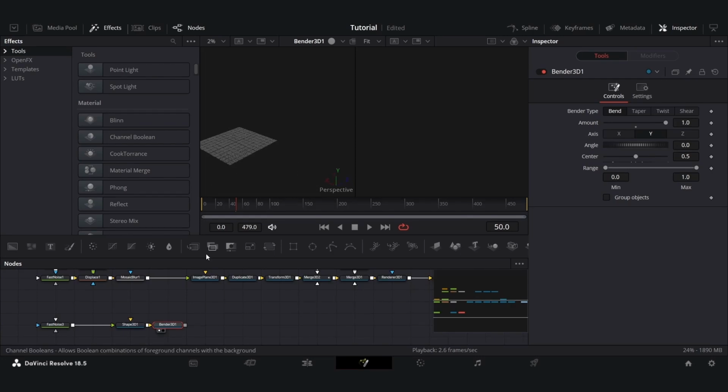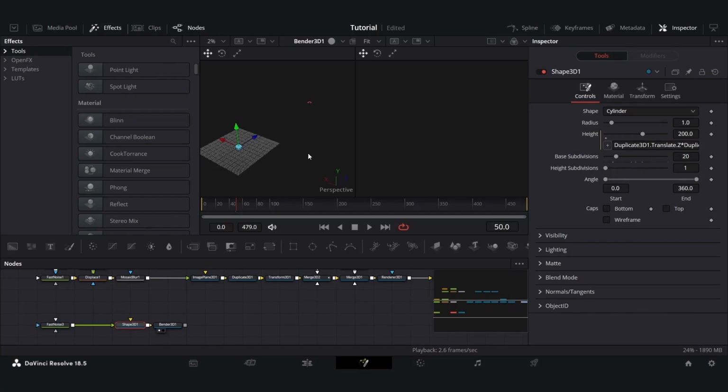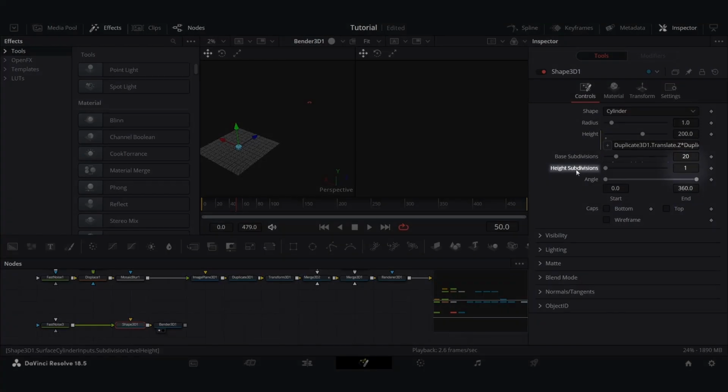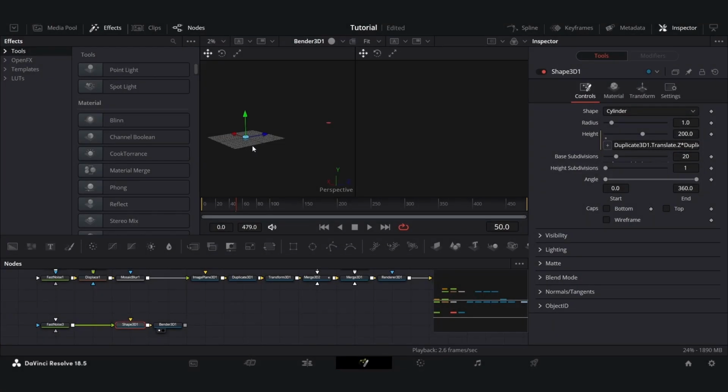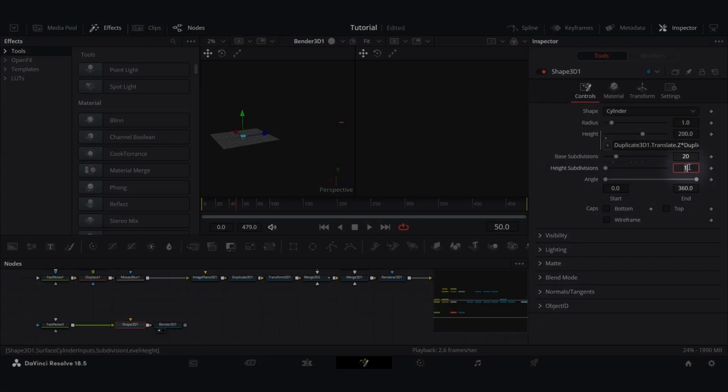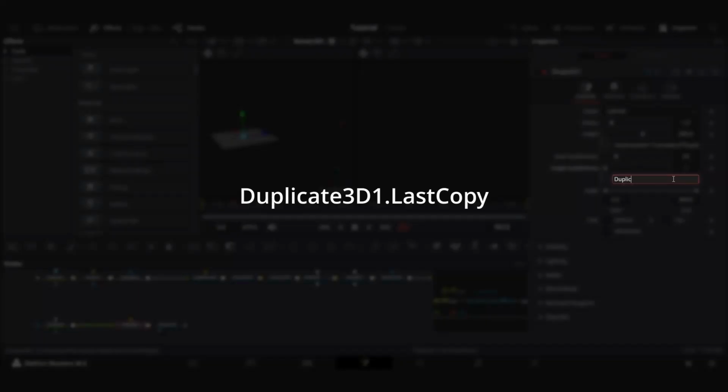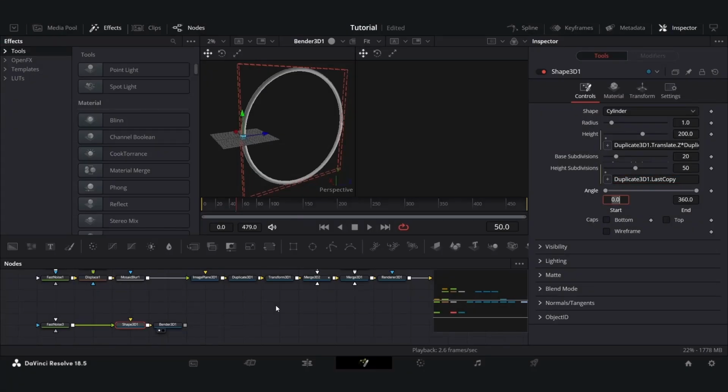What happened? Go into the cylinder node and look here. Height subdivisions: 1. We are trying to bend something that only has one height subdivision into a whole circle. Obviously that won't work. And so, let's set our height subdivision to equal Duplicate 3D1 dot Last copy. Now it works. Now we have a ring.